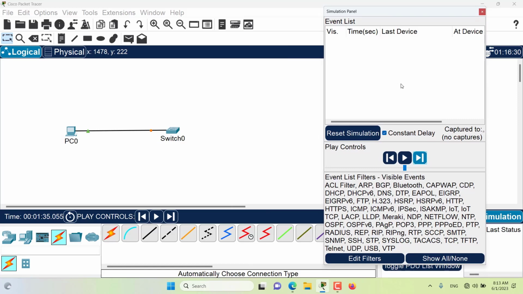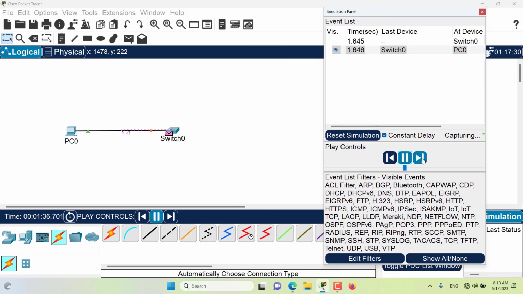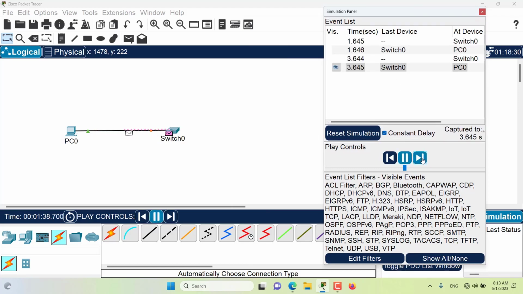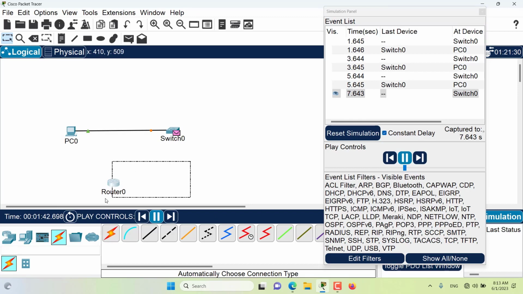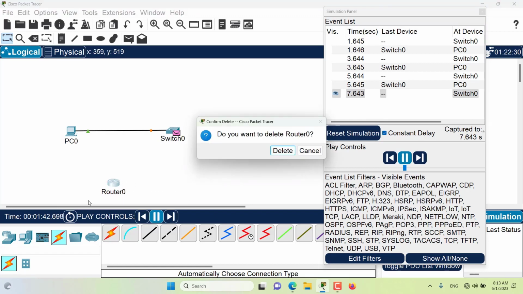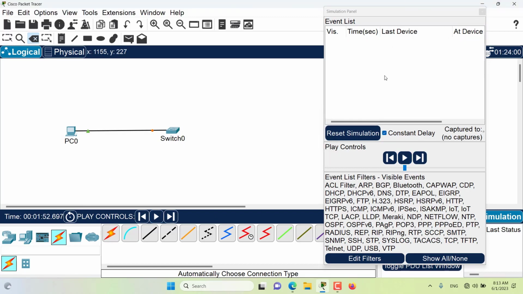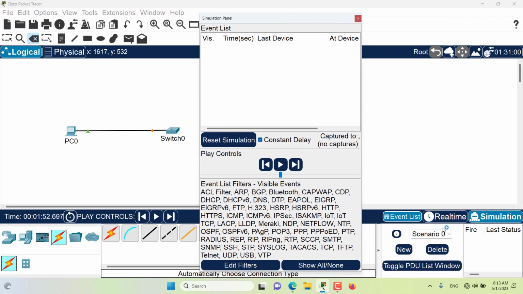The fourth way is to make some type of change to the topology or to the network that I'm working on. Now if I add a router in here and delete this router, as you can see, the event list is cleared once again. The next way to reset a simulation is to change to another scenario here in the simulation mode.